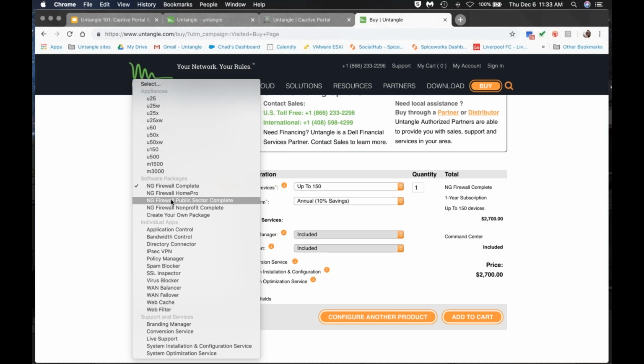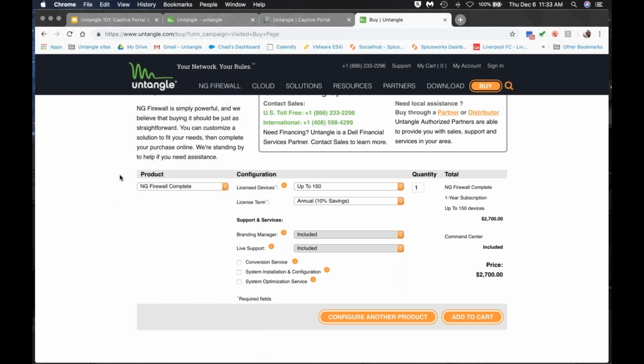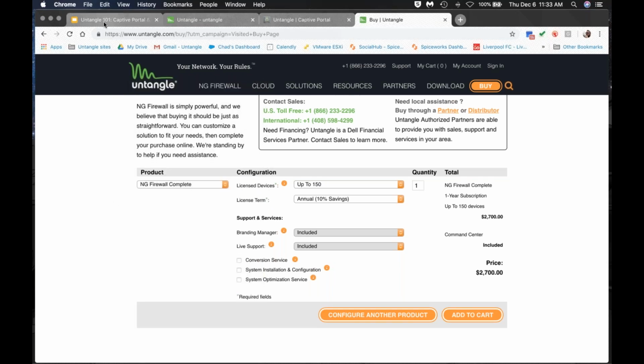Like I said, that's retail you see on NG Firewall Complete. You can look at all those nonprofit public sector packages as well. Anything else, Shannon? No, not at this time.